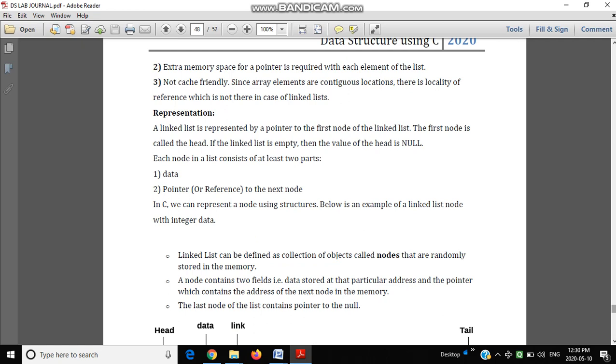So once again I'll revise it. What is linked list? It is a collection of nodes, and the first node is considered as a head, and each node consists of 2 parts. One is data and another one is pointer. So if they ask what is node, a node contains the data and the pointer.